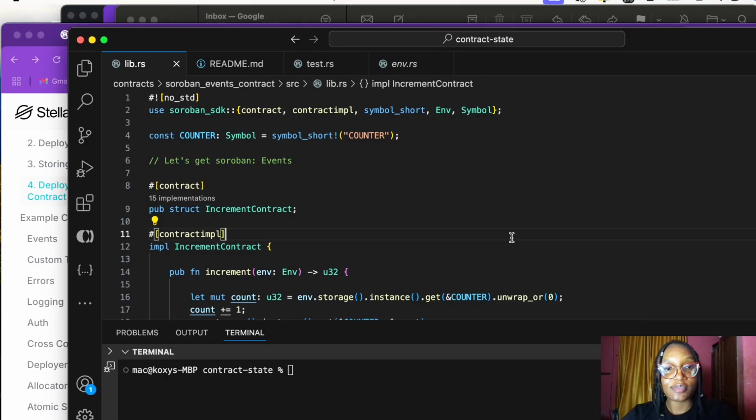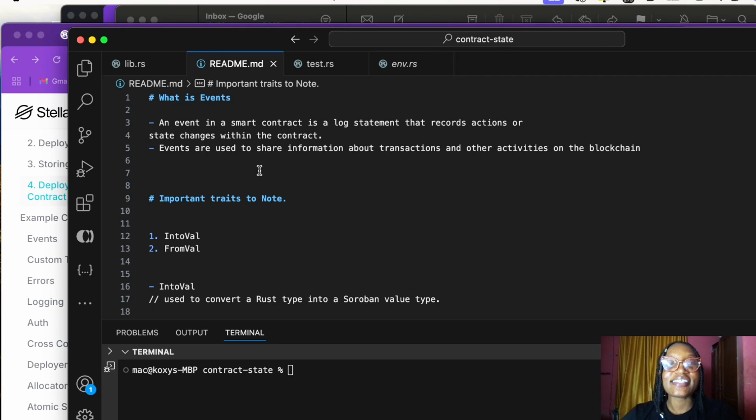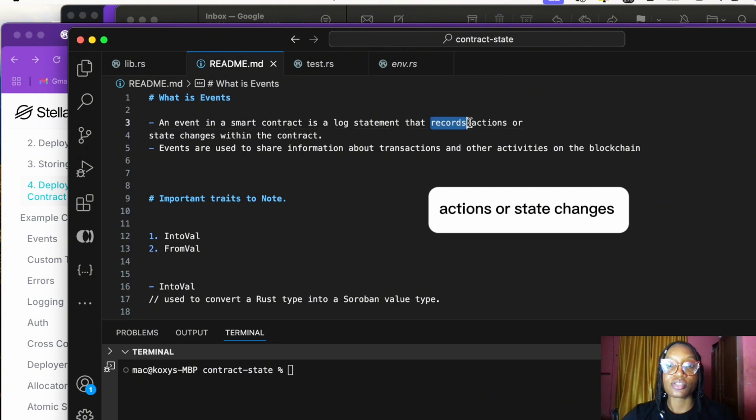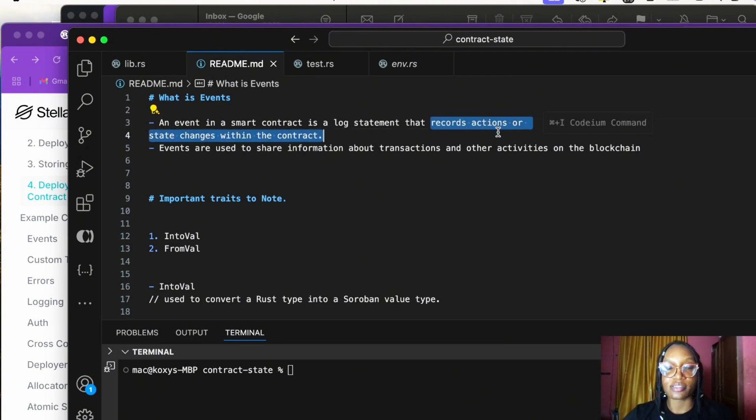For this episode, we're talking about events. First of all, what are events? Events in a smart contract are a log statement that records actions or state changes within the contract. Events are also used to share information about transactions and other activities on the blockchain.